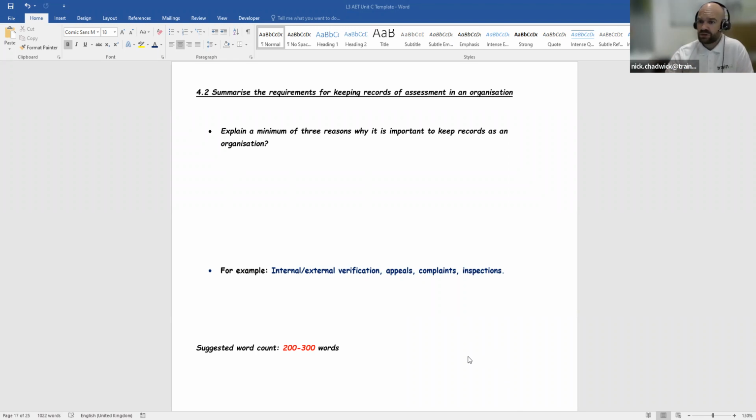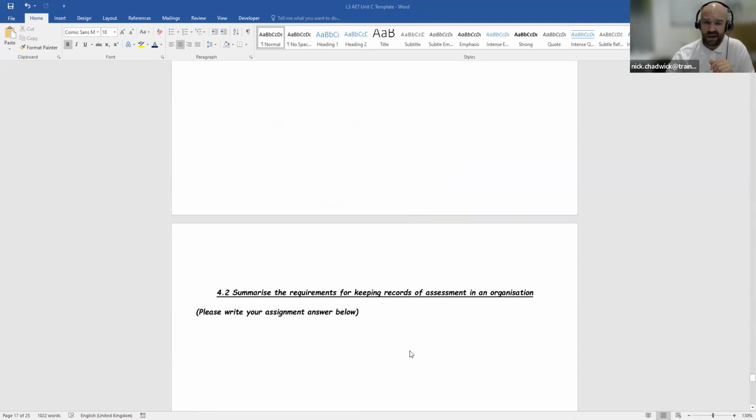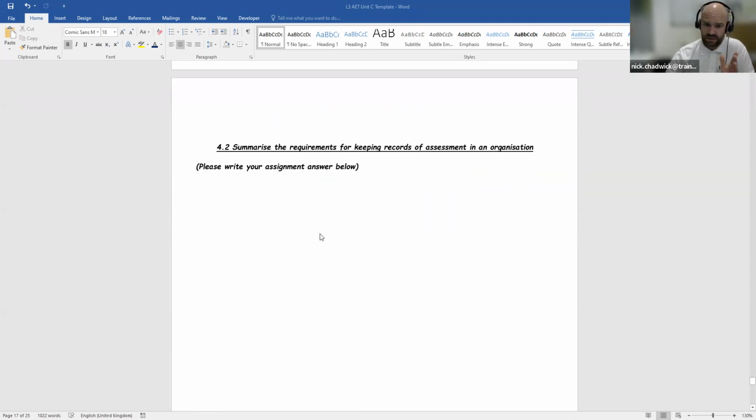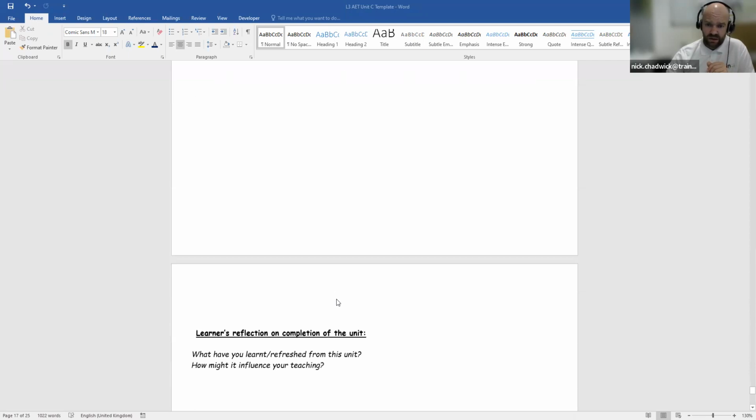So we would like you just to pick out 3 reasons why it's so important to keep records as an organization. Perhaps explain here about the internal and external verification process, keeping paperwork in order for appeals, complaints, disputes, and also for any inspections as well. Once again, we're looking for between 200 to 300 words. You can, of course, write the assignment answers below there.